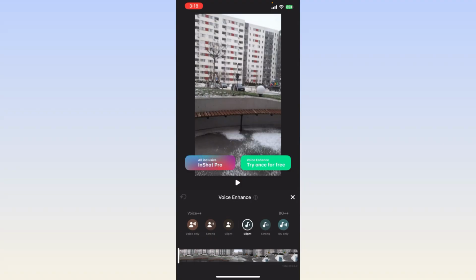So yeah, basically this is how, and this is the process to remove background noise in InShot app.